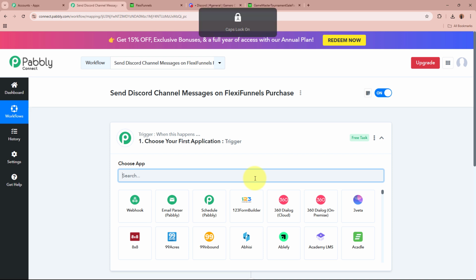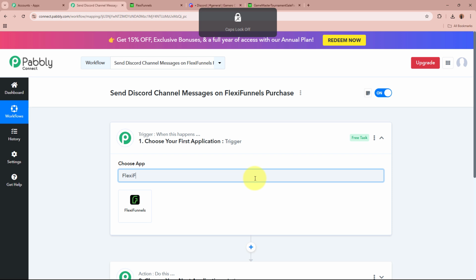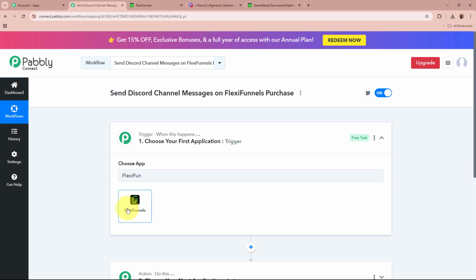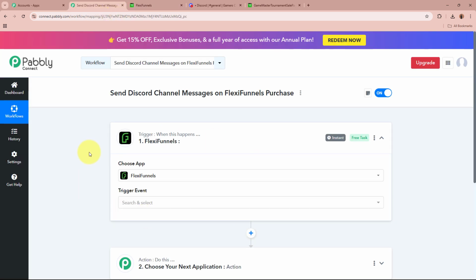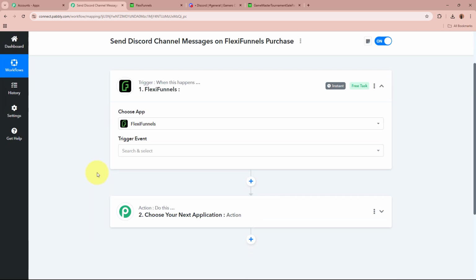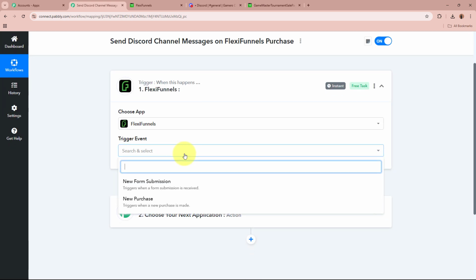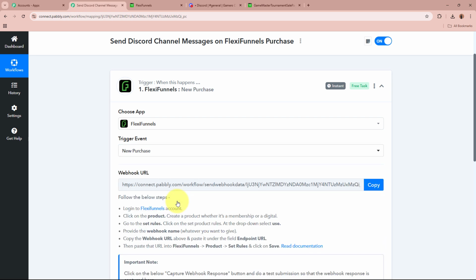We are going to set up our trigger step first. For the trigger application, I'm going to select FlexiFunnels, as with the help of FlexiFunnels I'm collecting the payments from my participants who are enrolling themselves for the tournament that I'm organizing. I want that as soon as a new purchase is done by the participant using FlexiFunnels, the trigger should capture the response of that, and that is why I have selected FlexiFunnels as my trigger application. And for the trigger event, I'm going to select new purchase.